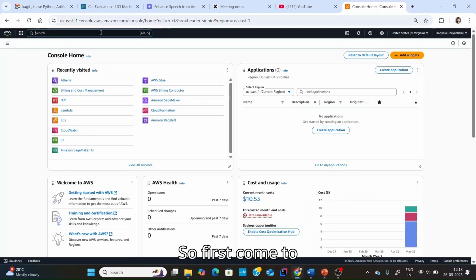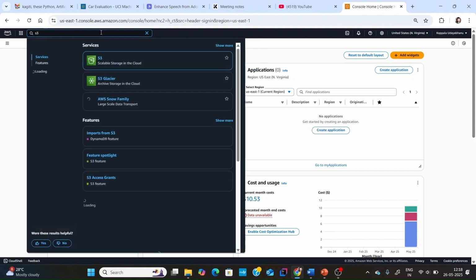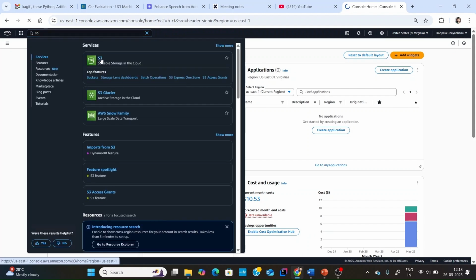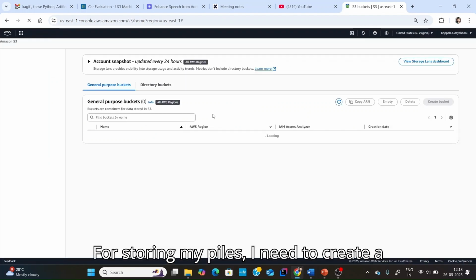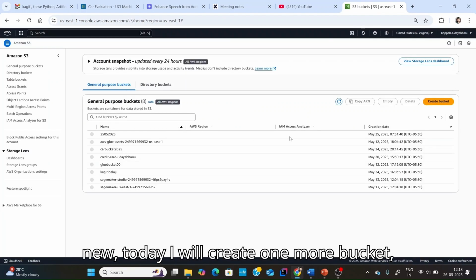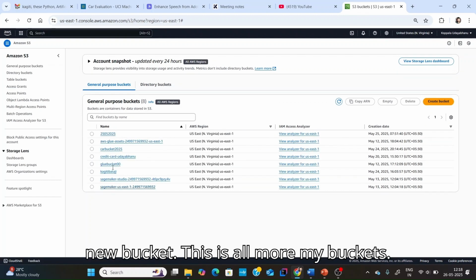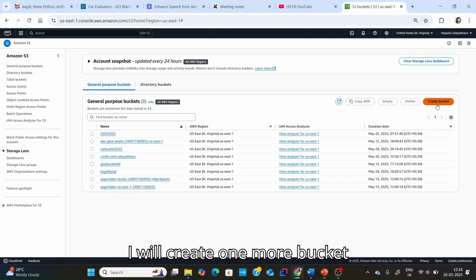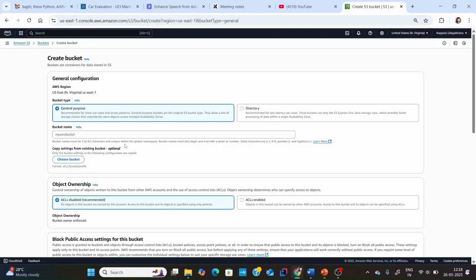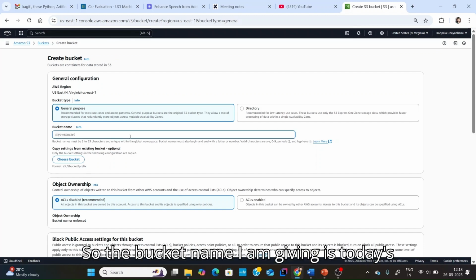First, coming to S3. For storing my files, I need to create a new bucket. These are all my buckets, and today I will create one more new bucket. The bucket name I am giving is today's date, 26 May 2025.